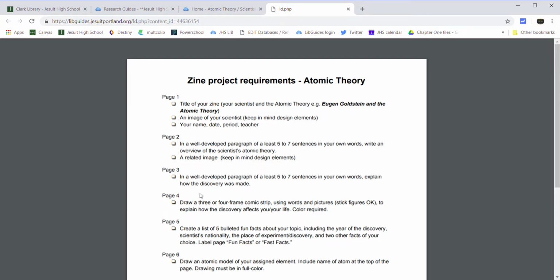Page 4, and this page is going to be a little bit challenging, I think, for a couple of reasons. You're going to be drawing a 3 or 4 frame comic strip, and you're going to use words and pictures. Note that you can use stick figures. That's just fine. We're not grading you on the art. We're grading you on the concept, but you're going to be explaining how this discovery affects you and your life.